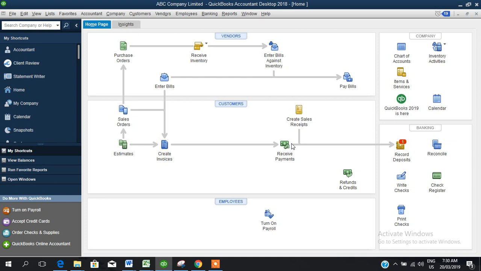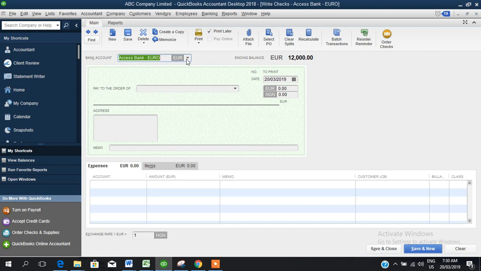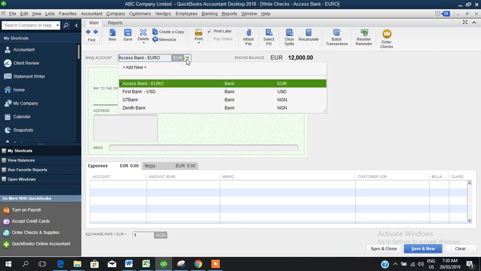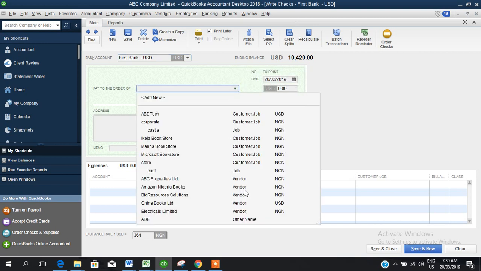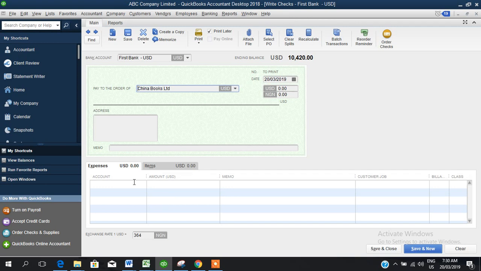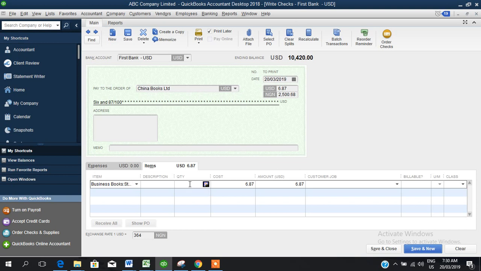Let's move on to foreign purchases. It's the same thing too: you go to write check for payments. Write check for payments helps you pay for expenses, but you can only pay a vendor in his own currency. Assuming I want to pay a foreign vendor from a dollar account, I select my dollar account and then pay to the order of the foreign vendor, China Books, assuming I want to order more books. I need 12 of these. Then save and close, and the money is coming from my bank account.